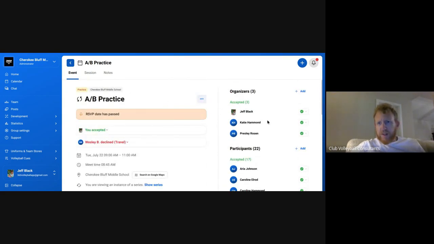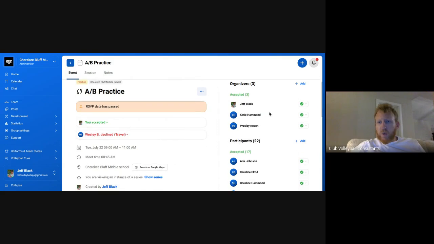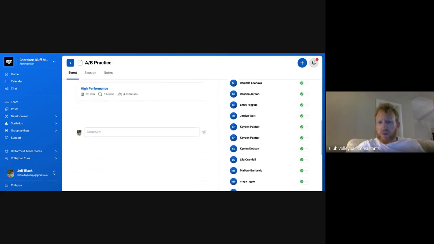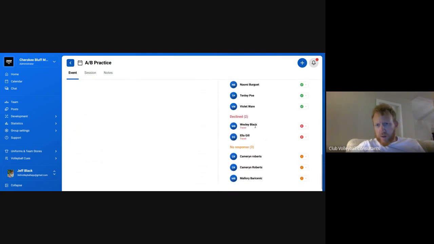Coming up, you can see who's accepted. These are the organizers, so these are our coaches, all the participants. Who's declined. If they decline, they can put a reason why. That's my son and that's Ella. They're both traveling.